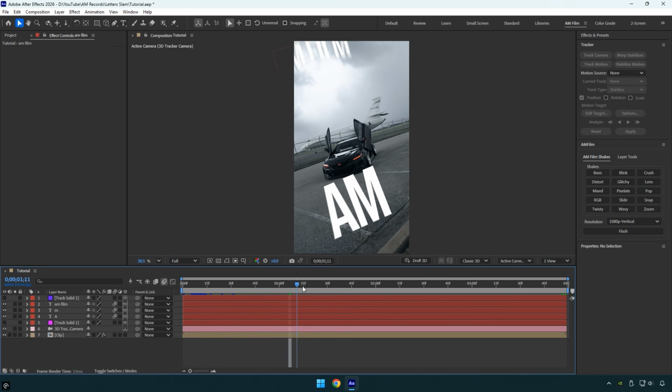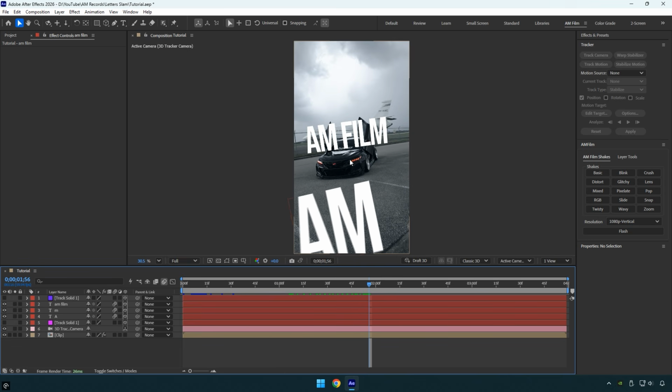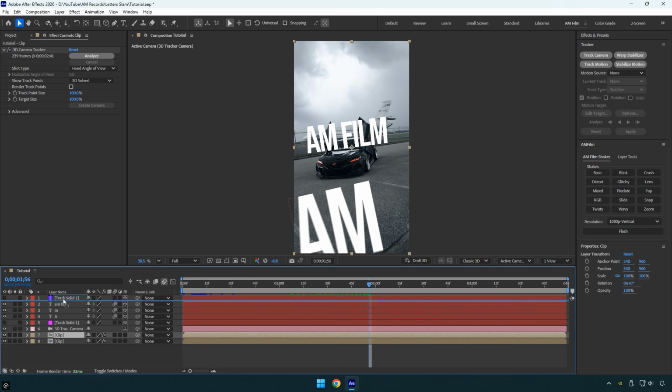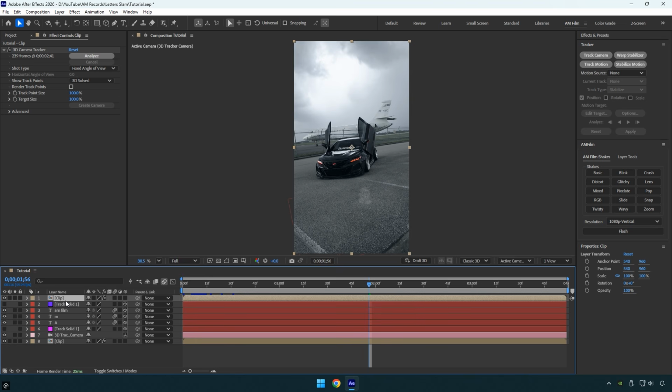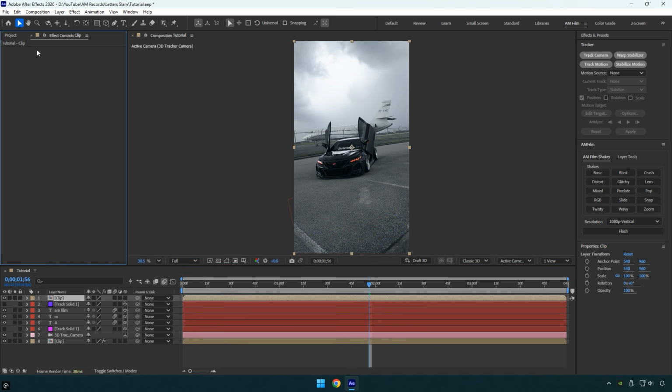Next we can make the final text appear behind the car to make the animation look more professional. To do this, first duplicate your original clip, move the duplicate above all other layers and make sure to remove the 3D camera tracker from it. To stay organized, rename the duplicate to car only, since we will be isolating the car from the background.